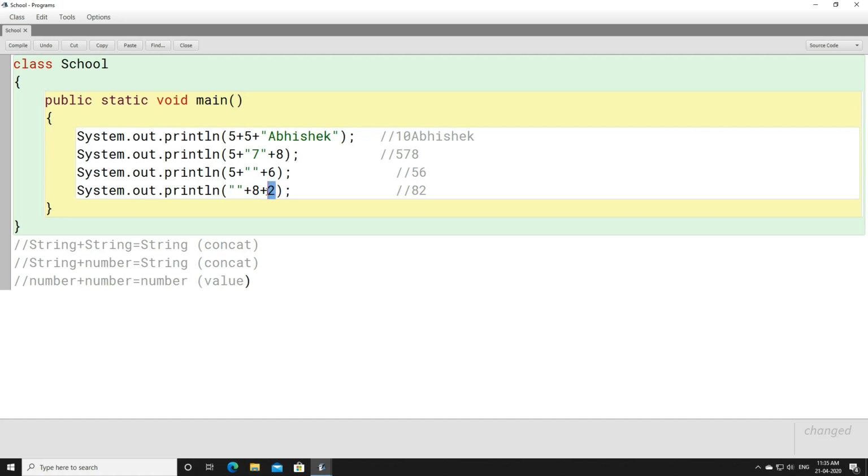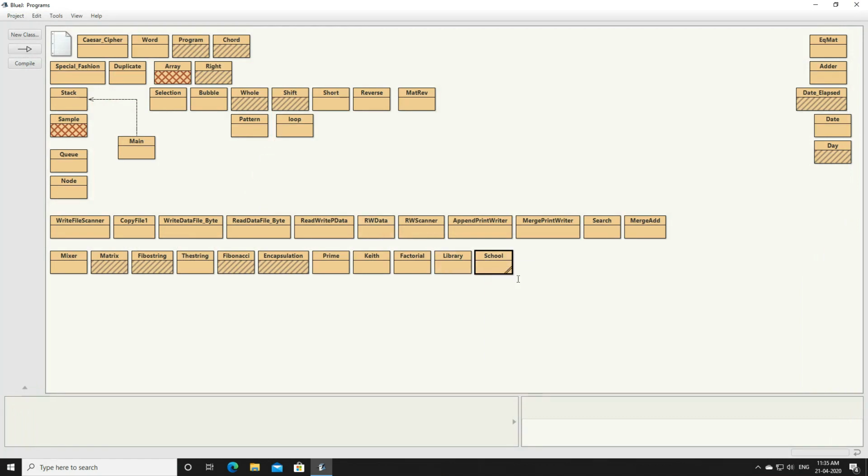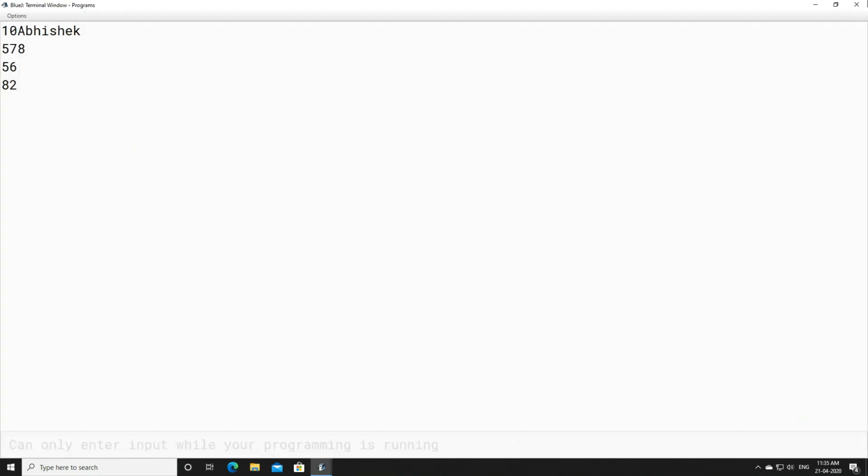And when you add anything to a string, both the things will concatenate. So instead of getting added numerically or mathematically, it will concat and give you the result 82. You can see 82. Are we getting 82 or not? Yes, we are getting 82 here.